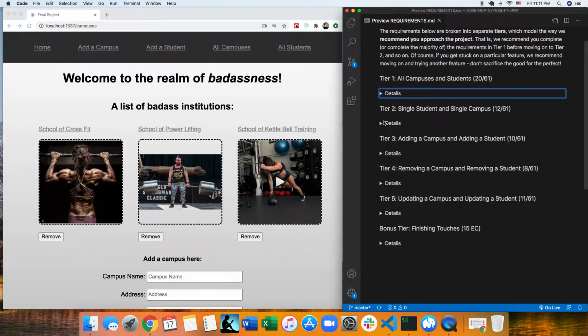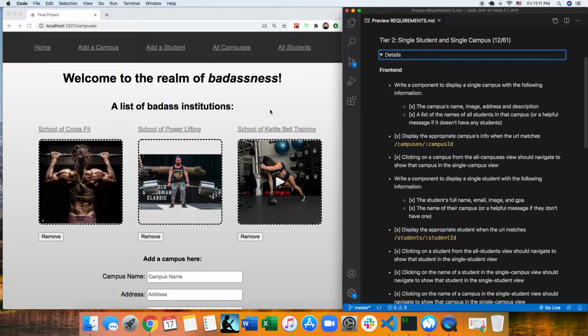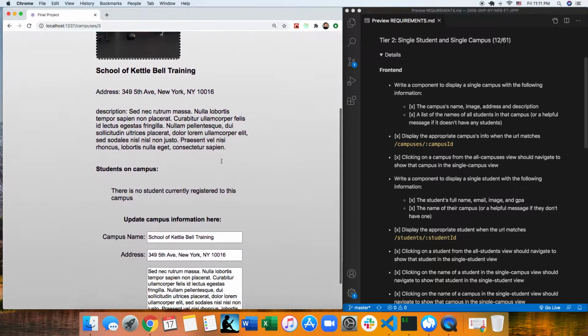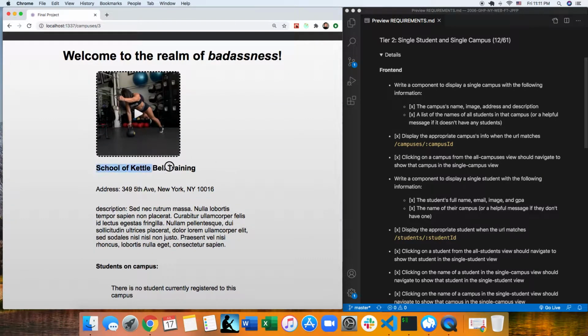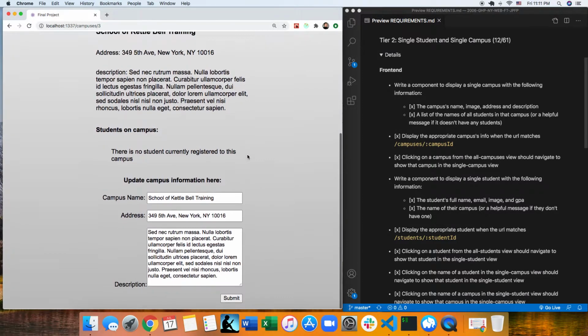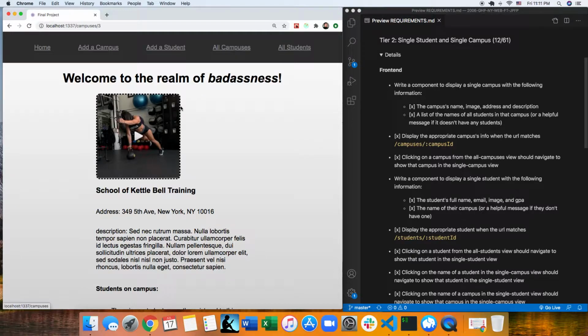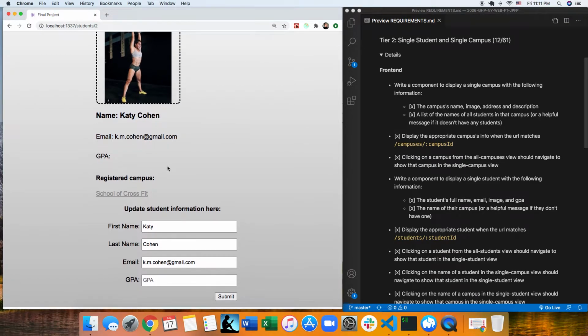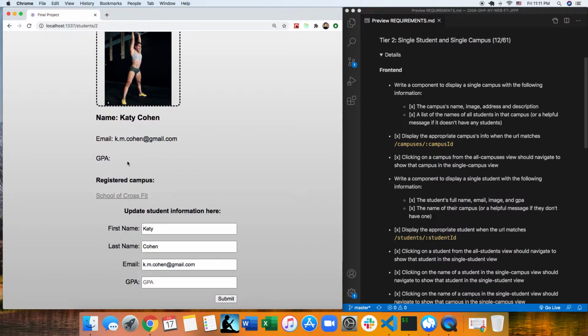All right, tier 2, single student and single campus. Click on the page, the single school goes to the single page view, and I have the minimal requirement, which is the name, address, some description. And if I go to the students, click on a student, name, email, GPA. GPA is not required, also has a registered campus.